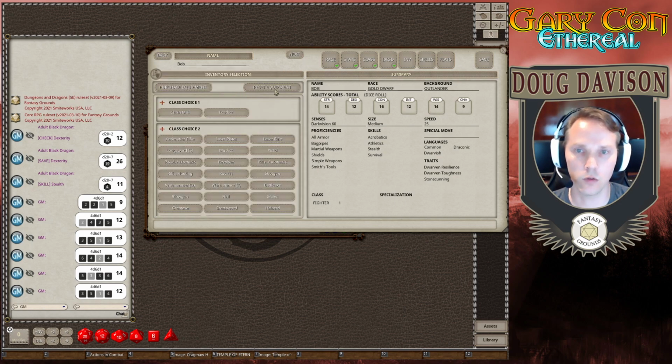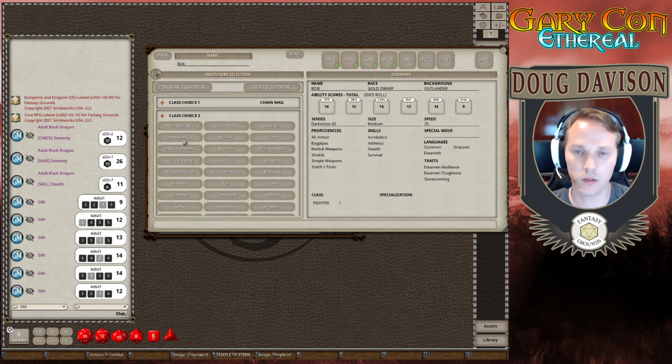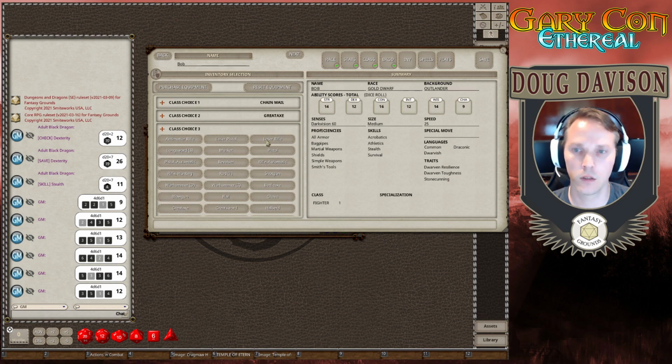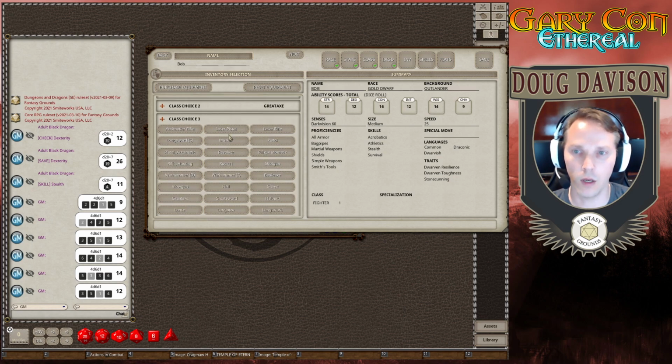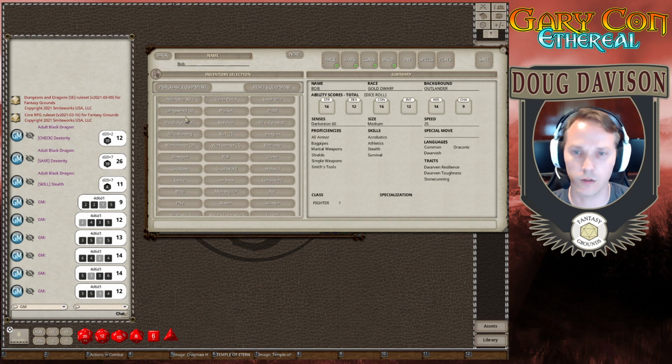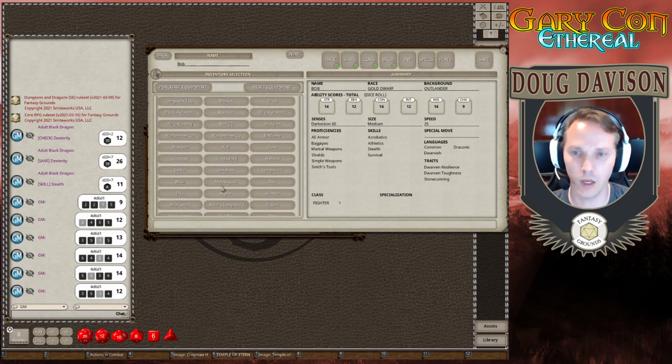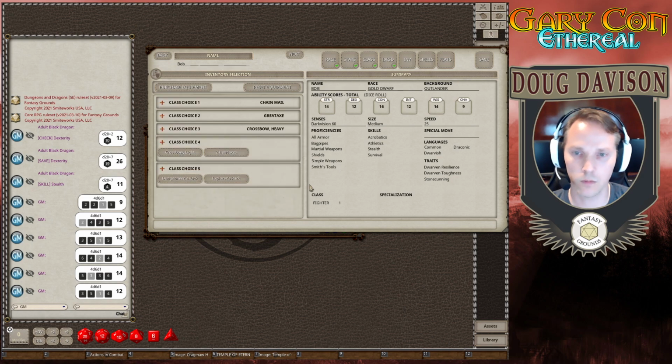You're going to basically choose your basic equipment. So I can choose chainmail or leather. Let's go ahead and grab a great axe. And I'm going to grab, you can see I've got a lot of other options in here. Let's grab a crossbow, for instance. Heavy crossbow and some hand axes and a Dungeoneer's pack.